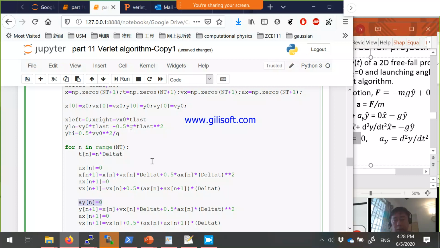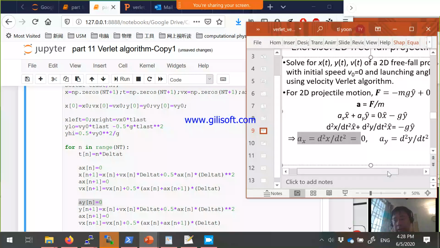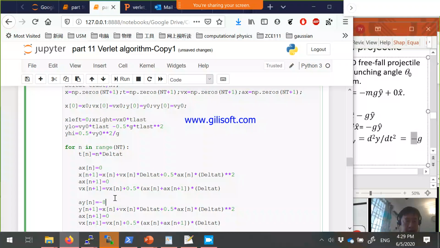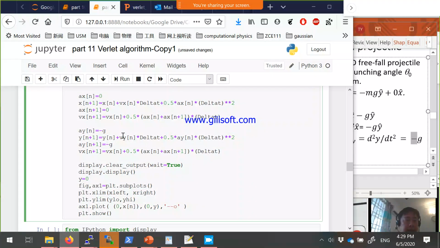So what is your ay? Your ay, according to the formula here, the acceleration along the y direction is minus g. So just put in minus g. And then here, this again doesn't need to be changed. A at y now has to be changed. This is ay, so it should be y. All the x have to be changed to ay. Then your ay again is not dependent on positions nor time, so it's still equal to minus g. So this is how you assign the acceleration along the y direction at time n and at time n plus 1. Then this again does not need to be changed.